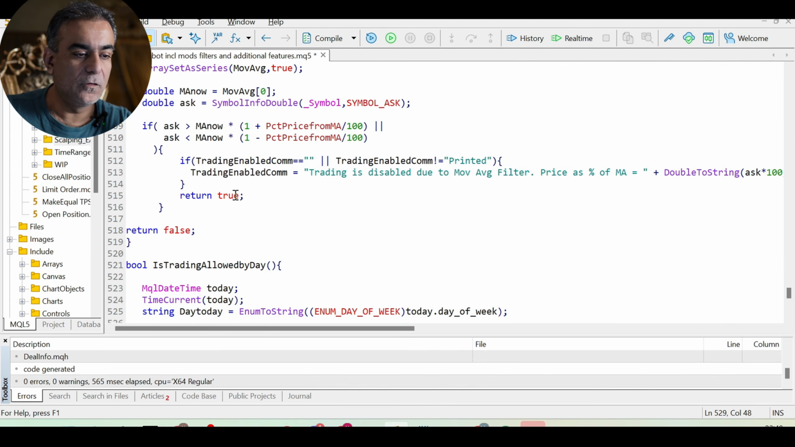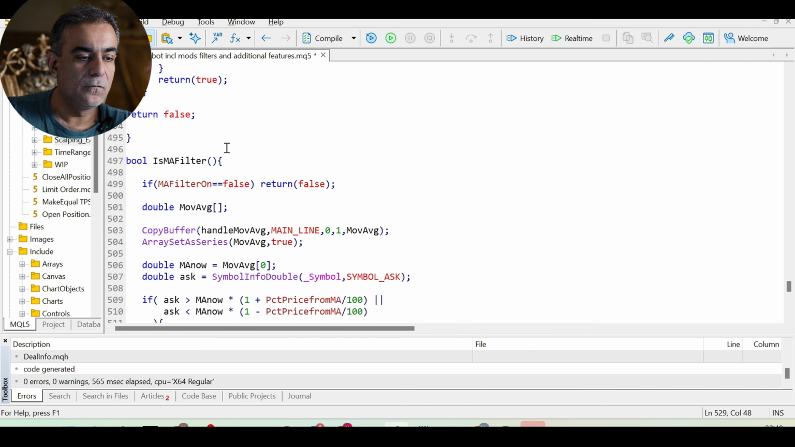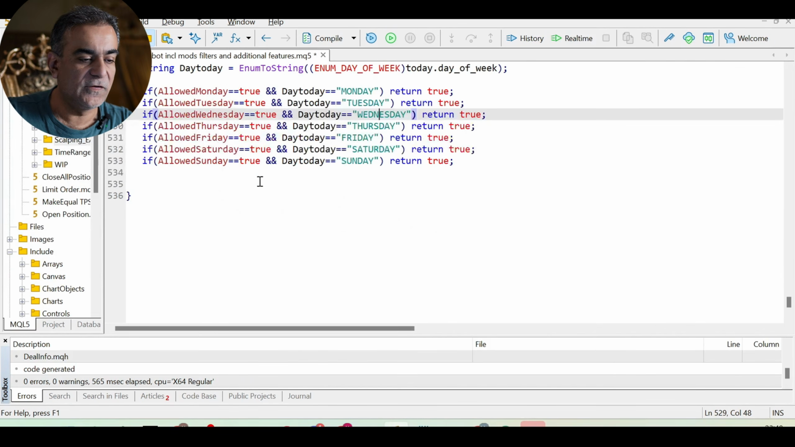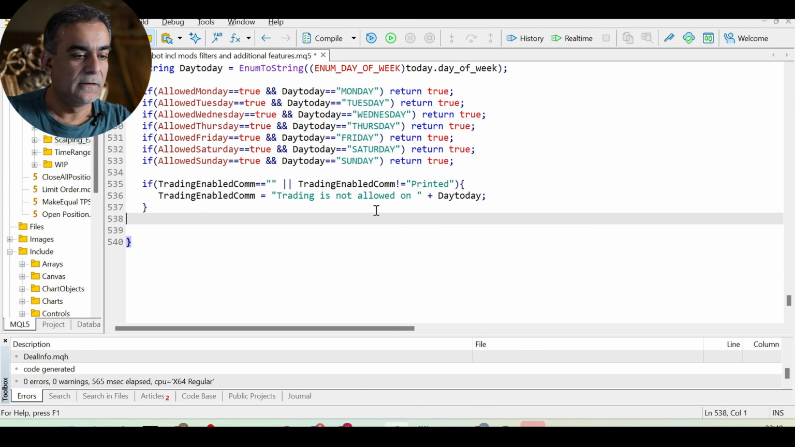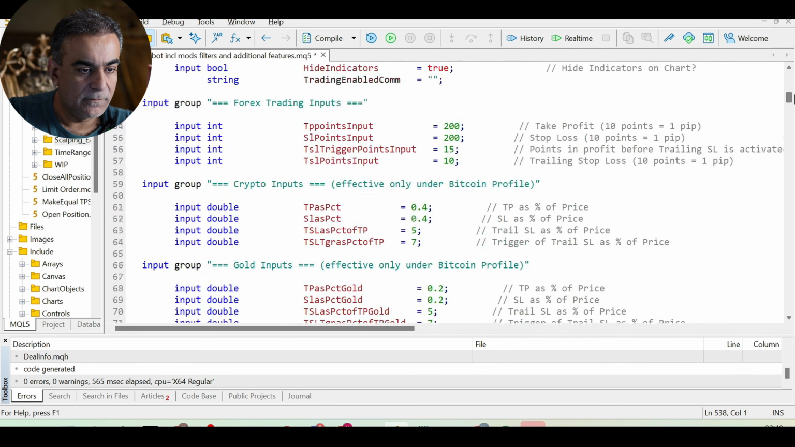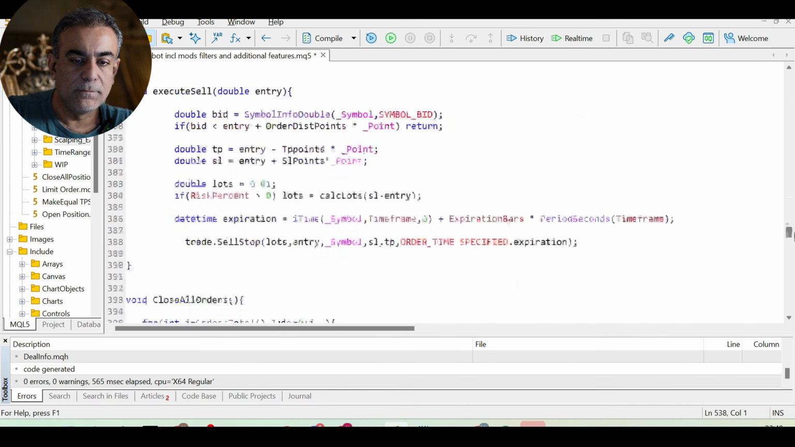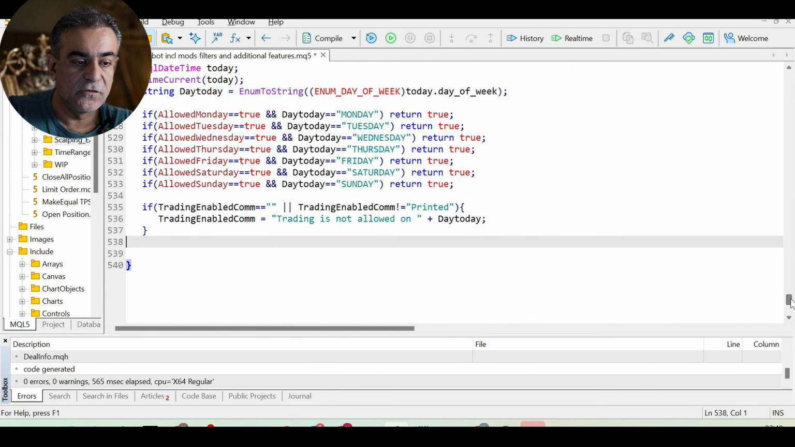And then following the logic that we had here for printing the messages for RSI, for MA filter, for RSI filter, and for news filter, we're going to use the same logic to say that if trading enabled com is equal to blank, so there is no value in the trading enabled com, which, just to refresh the memory, is a string that we created here in the global variables to store whatever comment we want to send. So if that value is blank, that means there is no comment stored.